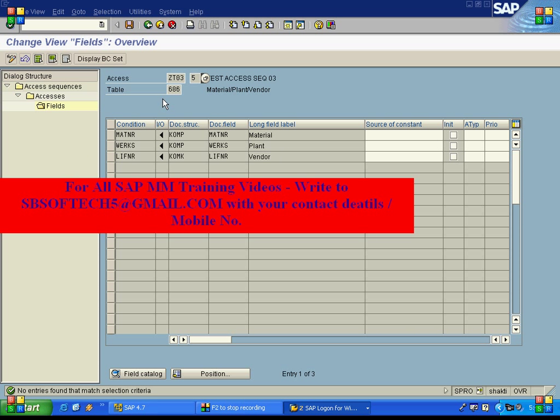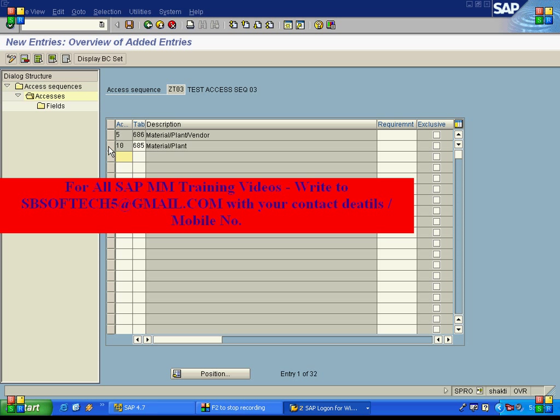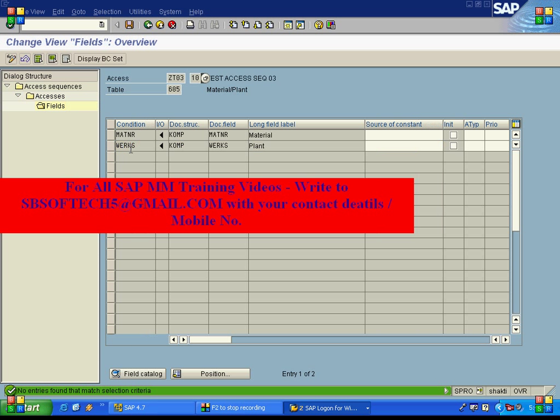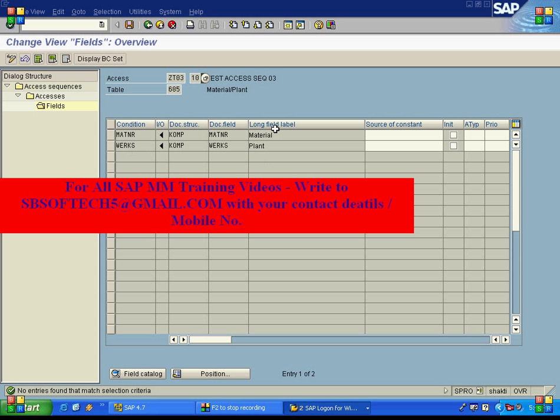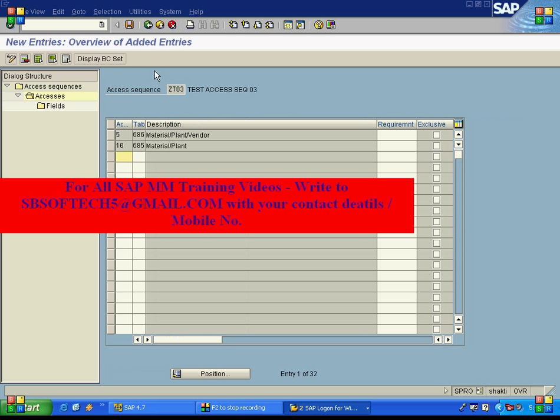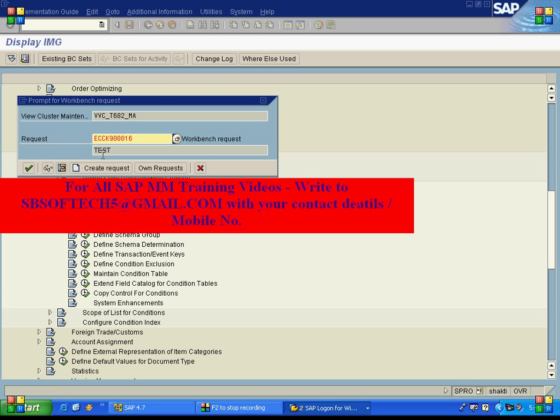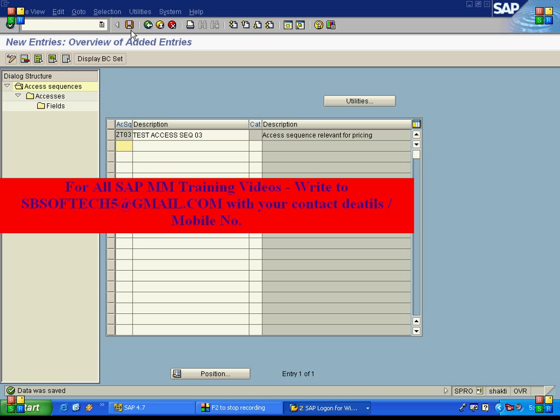And for the table 686, the key combination is material, plant, vendor. So that is mapped. Again for the other table, the key combination is material and plant, and then we save this. So a transport request is generated. Click on continue, save this.